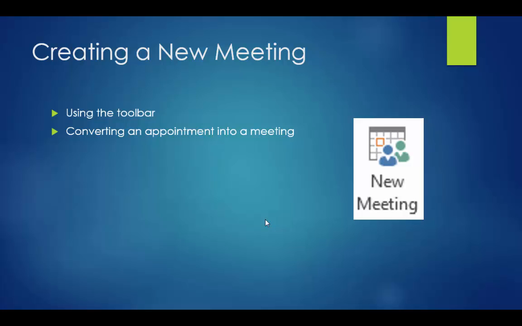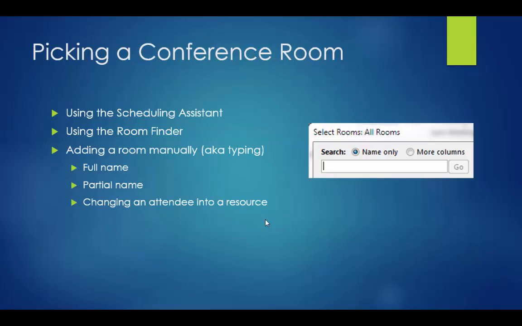Okay, so the next step in scheduling a conference room, once I've created a new meeting item, is actually picking the conference room. And there are several ways to do that. The first way is to use the scheduling assistant. Another way is to use the room finder. And finally, you can also add the names of the conference rooms manually by hand. And you can either try to type the full name of the conference room or just a partial name. And I'll go over both of those methods as well.